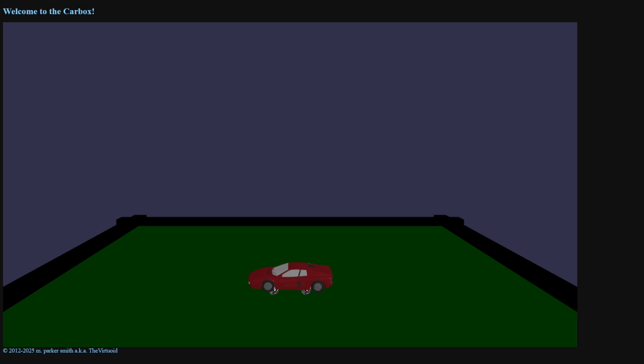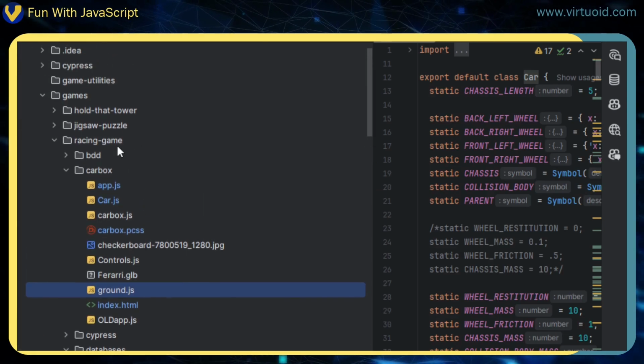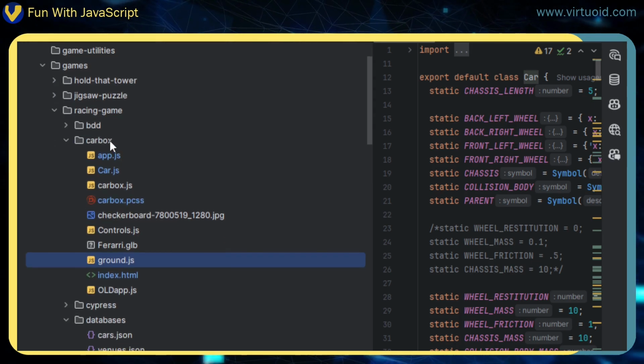If you're following along, the repo is available to you, Fun With JavaScript-public. You can go to the racing game underneath the Fun With JavaScript public, and within the racing game there is a car box. The URL is localhost/carbox/index.html, and that will get you what you're seeing here on the screen.